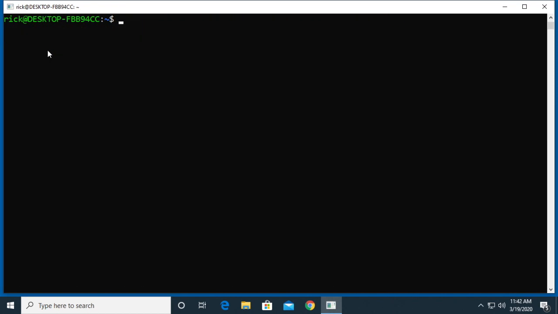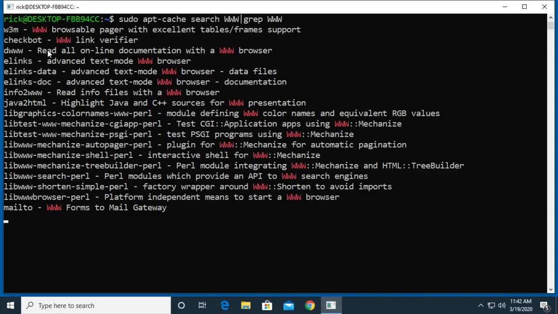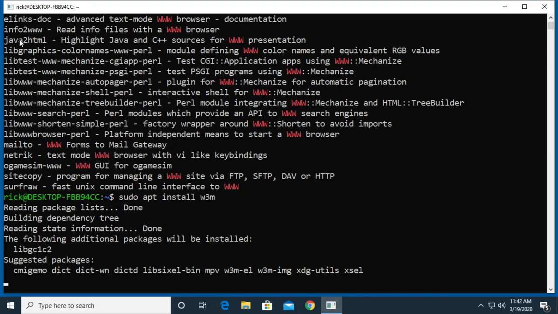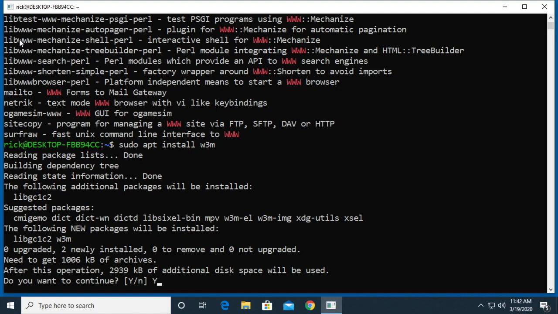I'll clear my screen and do that again. While not every browser is going to say www browser, you see that's kind of common here. So we have w3m, we have elinks here, that's info to www, surf raw, there's a couple different ones. So I want to install this w3m. I'll type sudo apt install w3m, and I'll hit enter. Then I'll type yes.